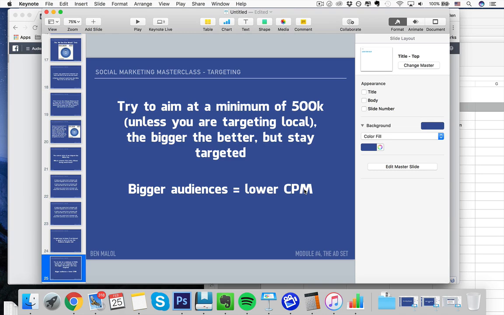But by bigger, I don't mean broader. I mean just bigger. So if you can combine a lot of very targeted audiences into a big audience, that'll be pretty good for you. Okay? Because you want to eventually combine a lot of audiences so you have a big audience to target, but you still want those audiences to be pretty targeted. That's why I always say try to aim at a minimum of 500,000 combined. So I don't care if one of your interests is 100,000, another one is 30,000, and another one is 50,000. As long as you combine them and they're over 500,000, then you're good.